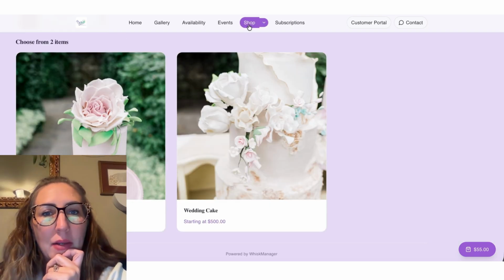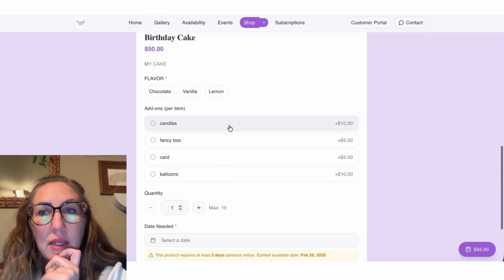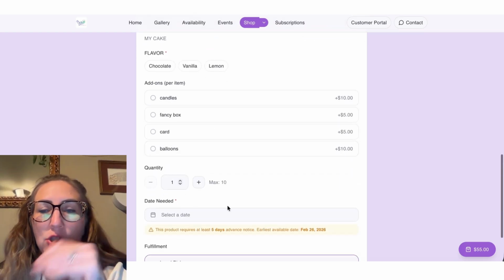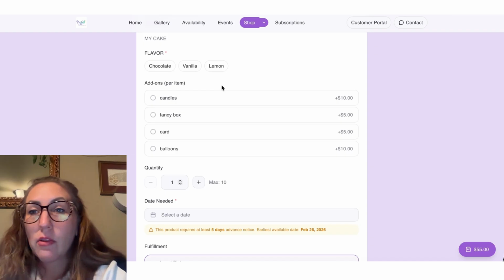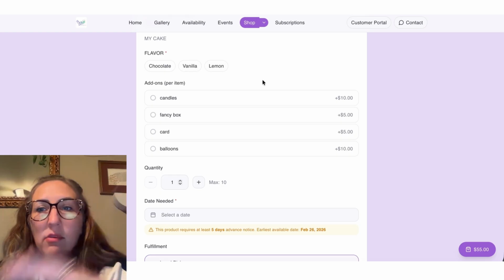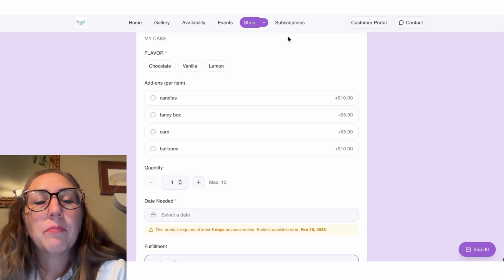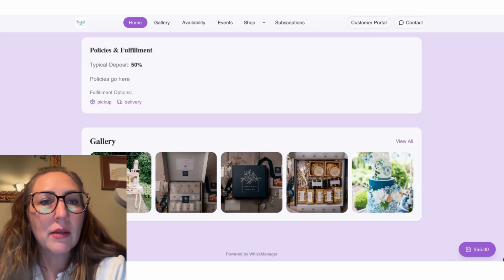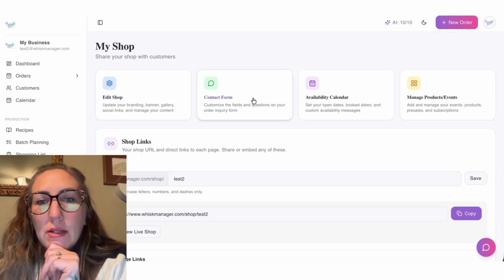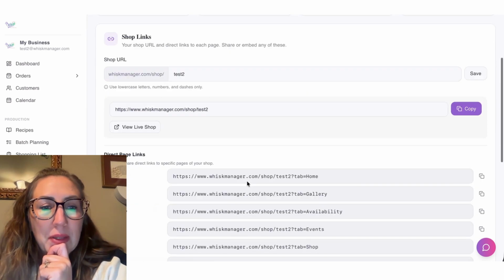But if we go back to all of our products and we go to birthday cake in just the listing that's not a pre-sale, you can see how many of our questions are still up here. If you toggle that switch off, you're going to see all of this here. But if you leave it on, it's going to globally apply the questions to each item in the pre-sale. All right. Let's go back to our home page here. We have set up our edit shop, our contact form, our availability, managed products. We did our shop link.